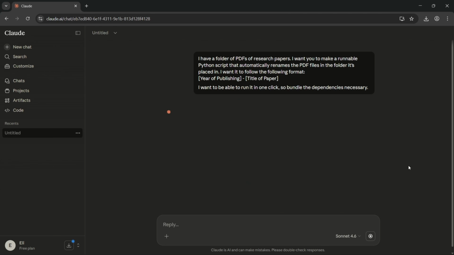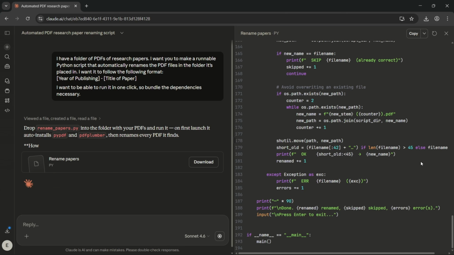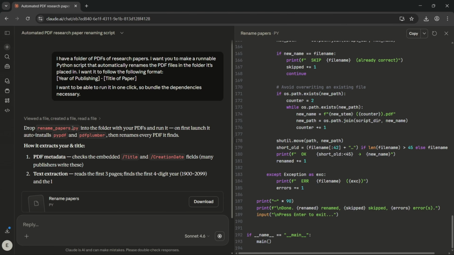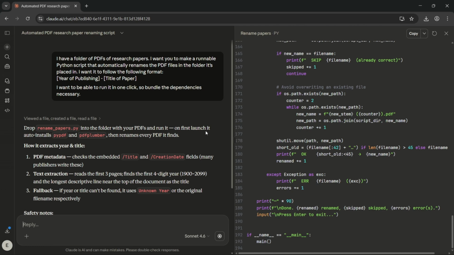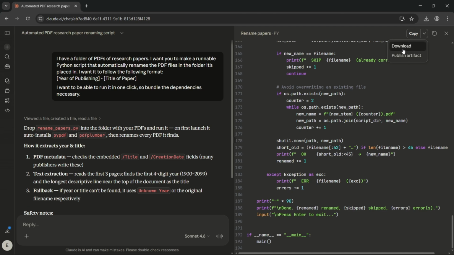Then let's give Claude a minute or two to write the script out for us. There we go. So we can watch it write the script in real time, which is really cool. And there's our finished product. So drop the rename_papers.py into the folder with your PDFs and run it. And so let's click download by clicking on this smaller arrow.